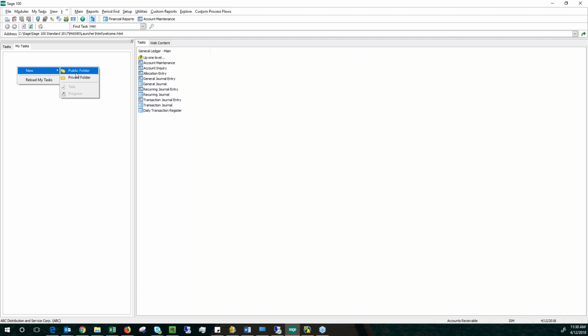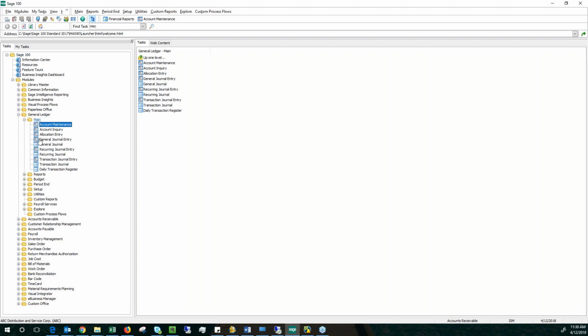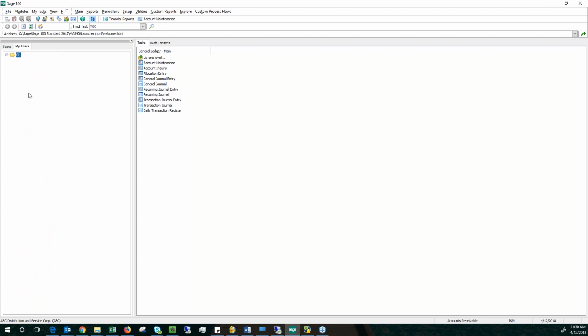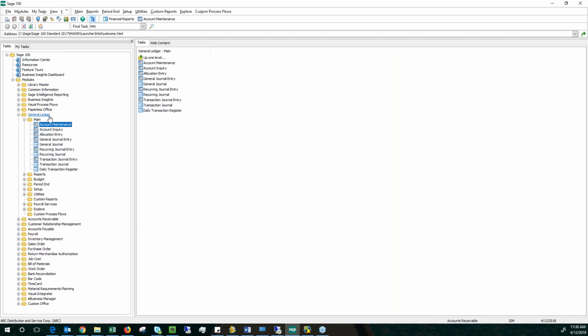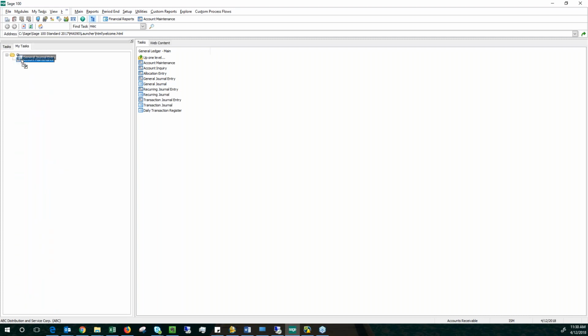So you can easily create a public or a private folder, so just for you to view or for everyone to view. We can say, okay, we could rename it. We can say, these are all my GL tasks that I need to do. So one of the main ones I do, so we can drag and drop, is account maintenance, right? And then we also do general journal entry. And these are the 2 things I do with GL. I can create a new folder. This can be for AP, and you can drop in your tasks there.